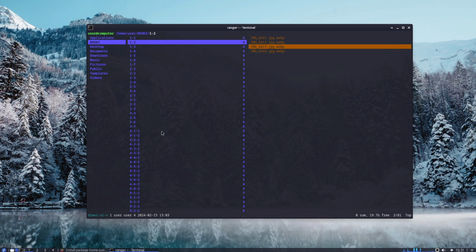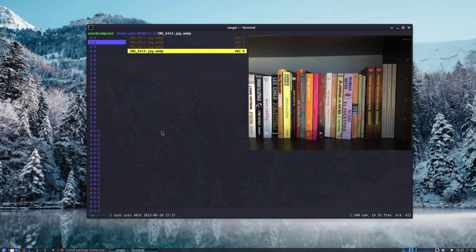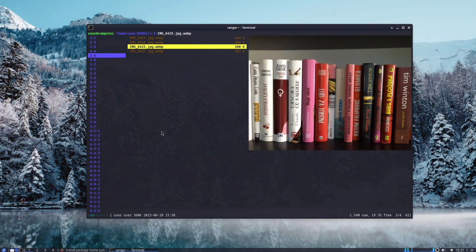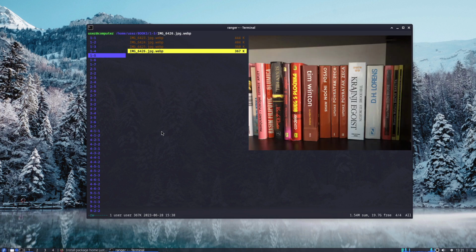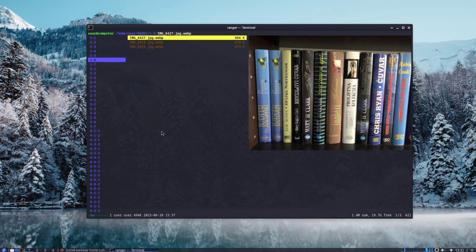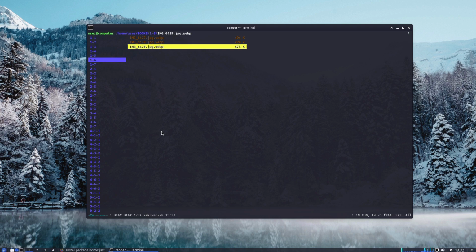And this is the only time I am actually using Ranger, because I can quickly just go through folders and look at the books that I'm searching for.